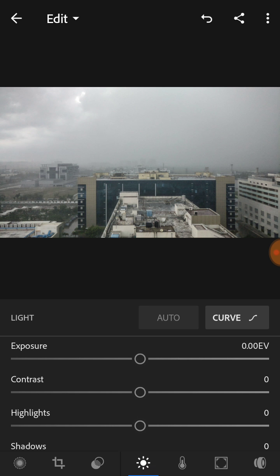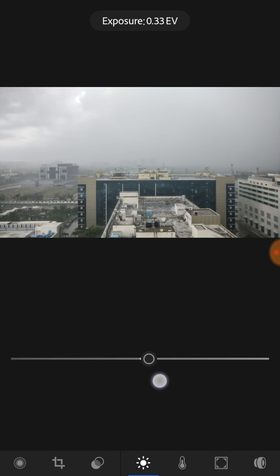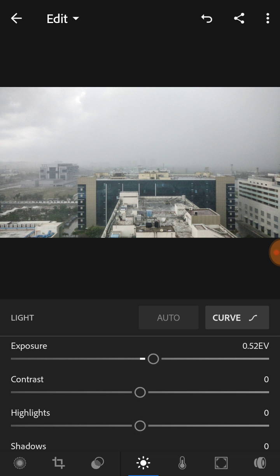Okay, so too much exposed picture will look like this, it won't be good, and with too much dark pictures you won't be able to see them properly. So I have to find a perfect balance between them. So I will keep it like this, like 0.52 EV.